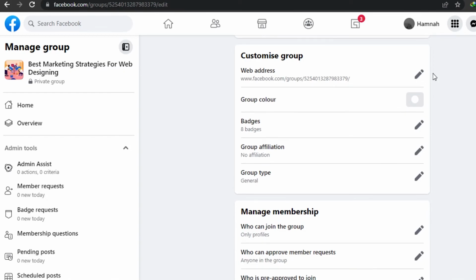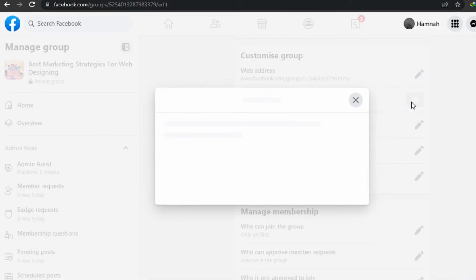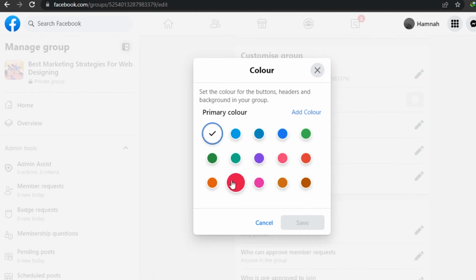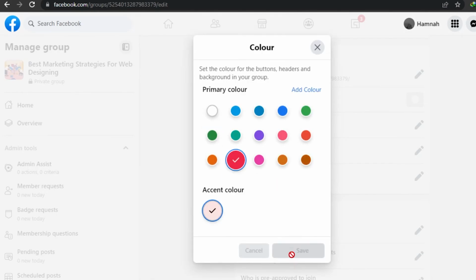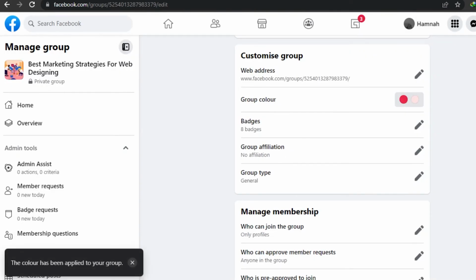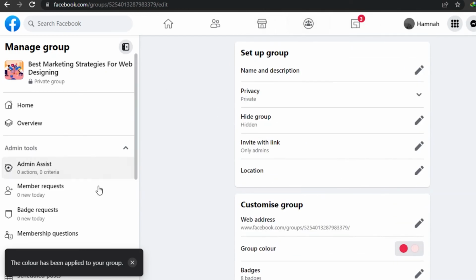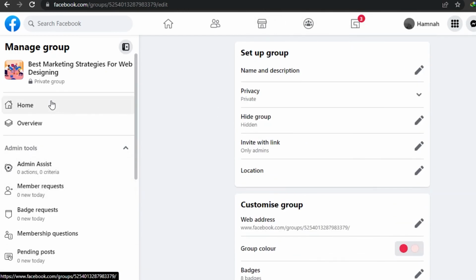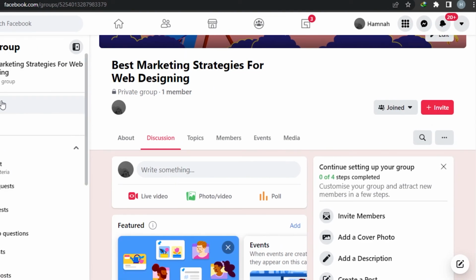Then we have customized group. You can simply go ahead and change the color for your group. Of course, this all depends on you, what you want to go for, and all the settings will be accordingly. So once you're done with the settings, you can also go to overview. You can check your group, then add members. Adding members is really important.